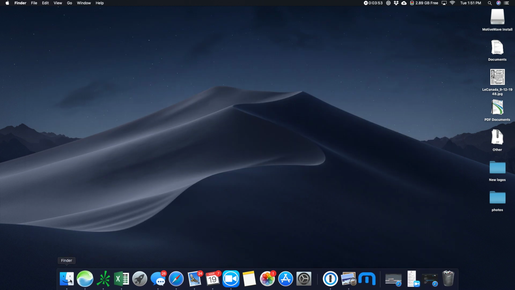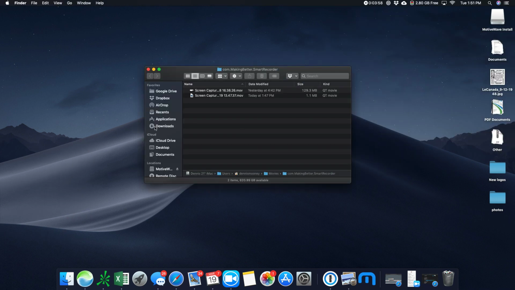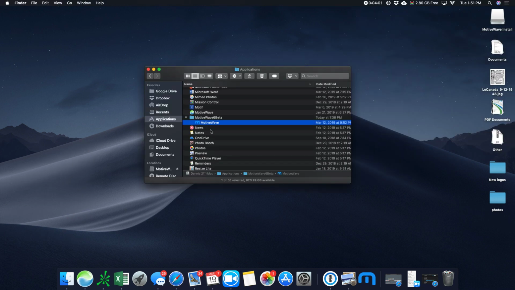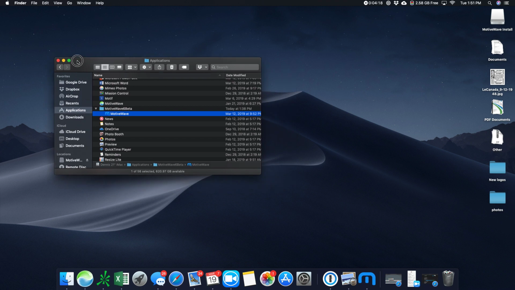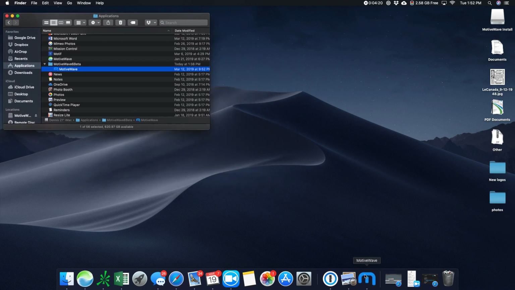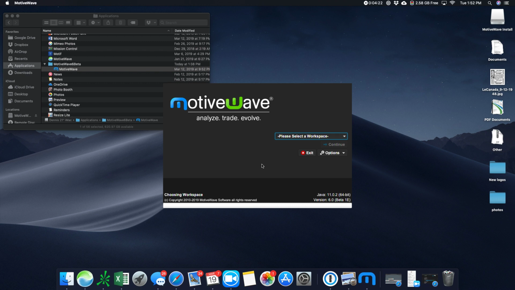Let's open up Finder. I've got a lot of versions of Finder open up here. Well, anyhow, go into Applications. There's my new MotiveWave. I'm going to double click on it. Now I've already created a new workspace. It's going to recognize my old workspace as well. When it opens up, it's going to say select a workspace. It's going to find my Mac 21, my old one, and this is my new one, Beta 6.